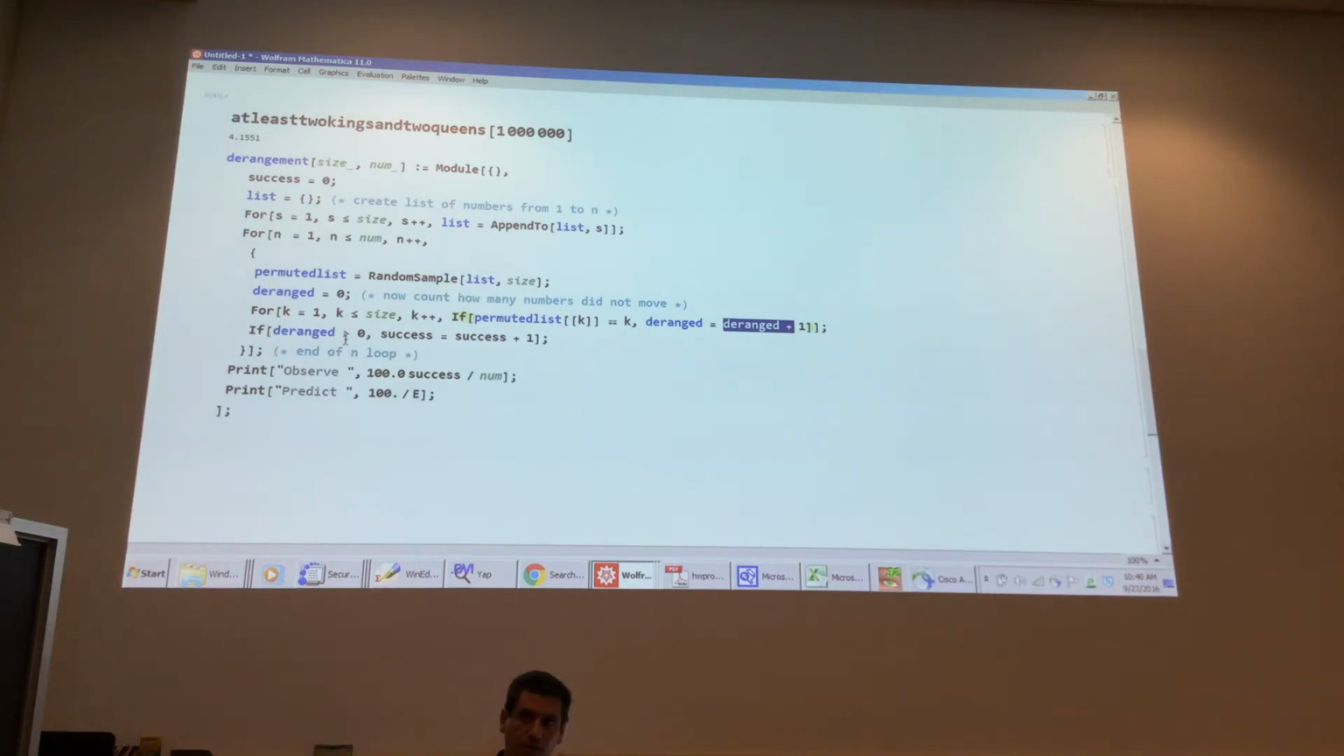Why? Well, because if deranged equals deranged plus 1 every time we find a number that doesn't move, then as long as one number is not moved, deranged will be at least 1. If two numbers didn't move, then deranged would be 2. But on the next line I consider it a success as long as deranged is greater than 0. Okay. So this is giving us a slightly more flexible code for later.